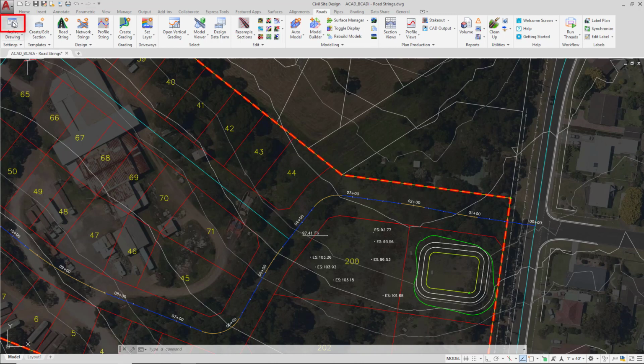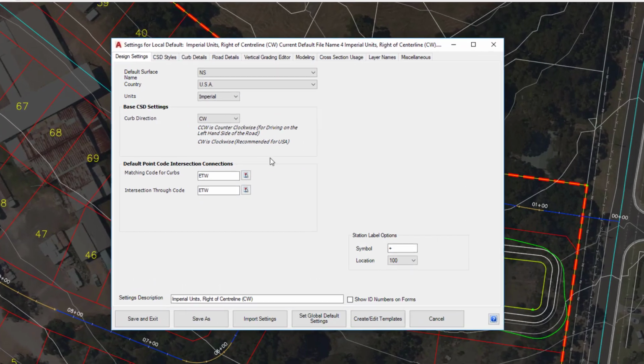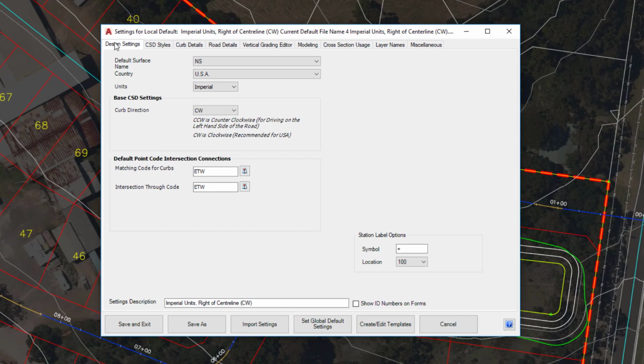We're going to go up to the Active Drawing button, which is found on the Roads tab. We're going to click on the button, and in there, on the first tab, the Design Settings tab, you'll see that we have a default surface name which is currently NS. This means that whenever we create a string within the software, it will prompt us initially for this surface. To save us having to keep changing it, we're going to change it now. We're going to change it to our pasted surface.